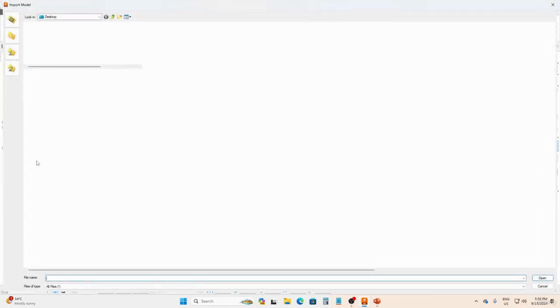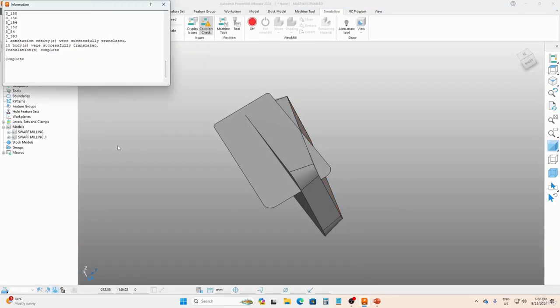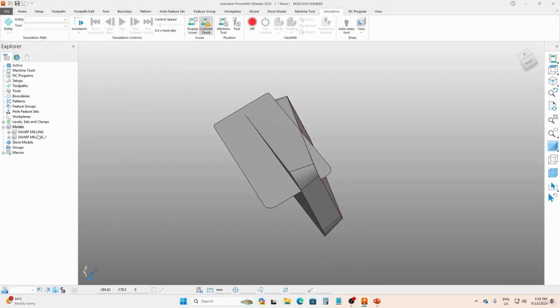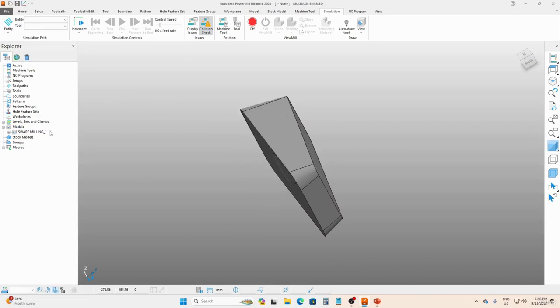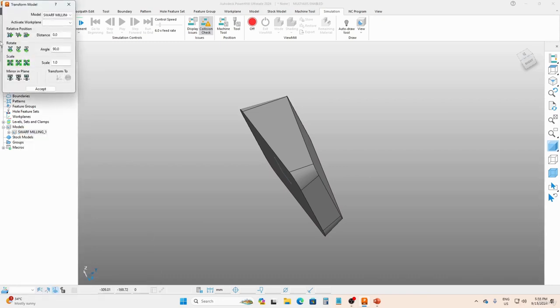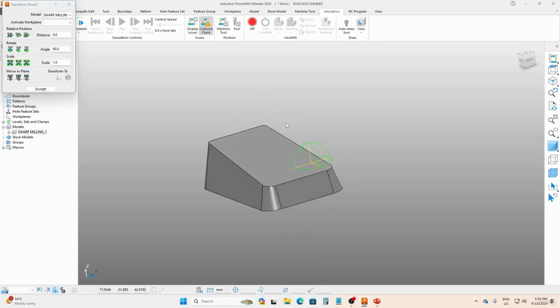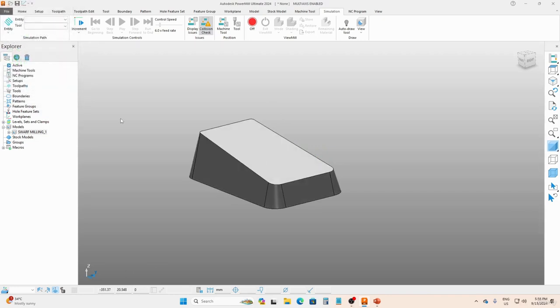So if I re-import the model, go and delete the previous model, and right click again and click on edit, use transform, make the rotation about the x-axis. You see that it just moved about the x-axis and this face is now Z normal. So click OK and accept it.